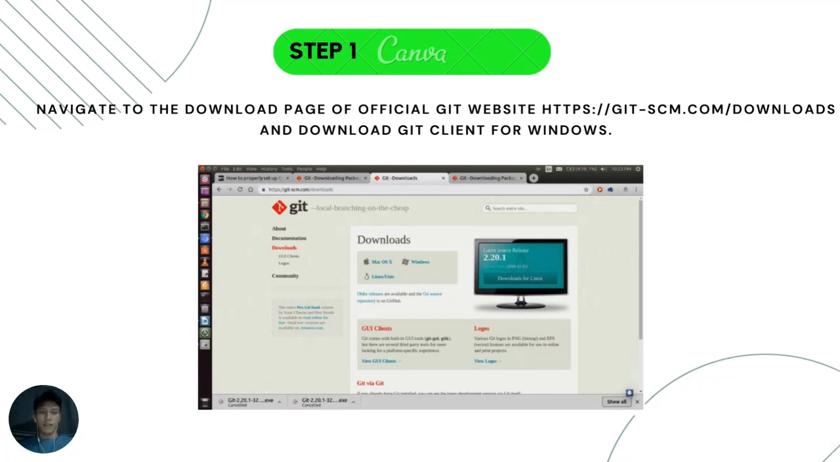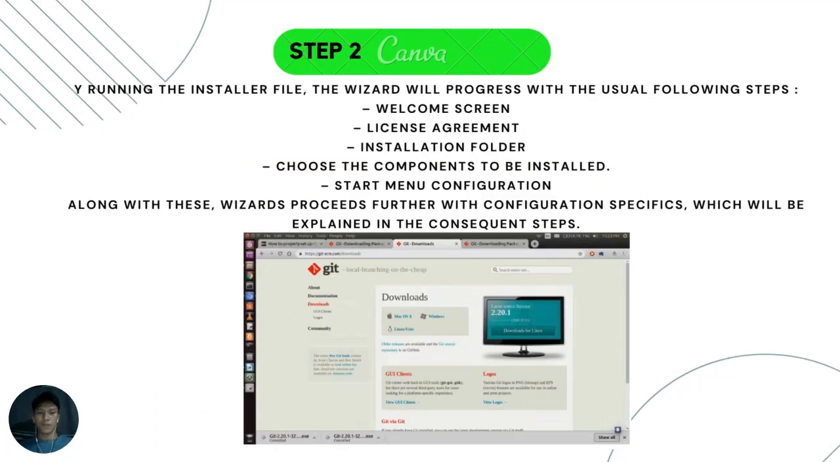Step 1, navigate to the download page of the official Git website and download the Git client for Windows. Step 2, running the installer file. The wizard will progress with the usual following steps: welcome screen, license agreement, installation folder, choose the components to be installed, start menu configuration, and along with this, the wizard proceeds further with configuration specifics, which will be explained in the consequent steps.